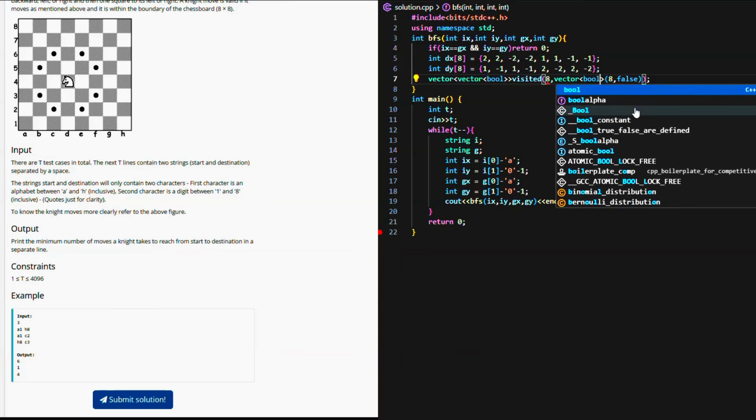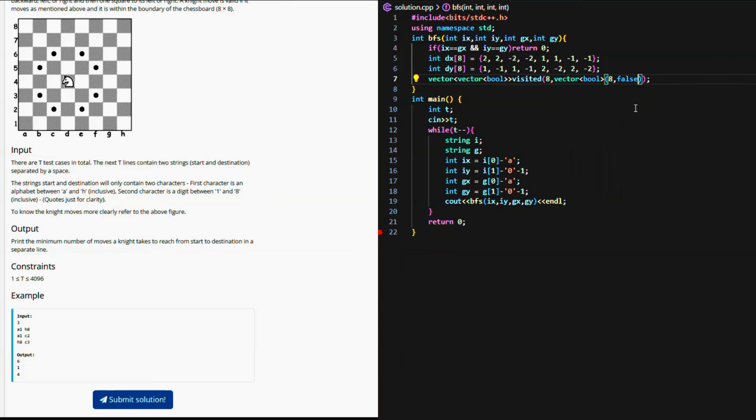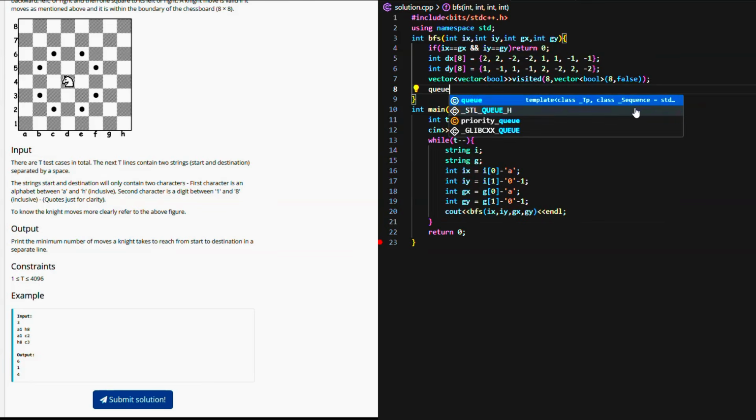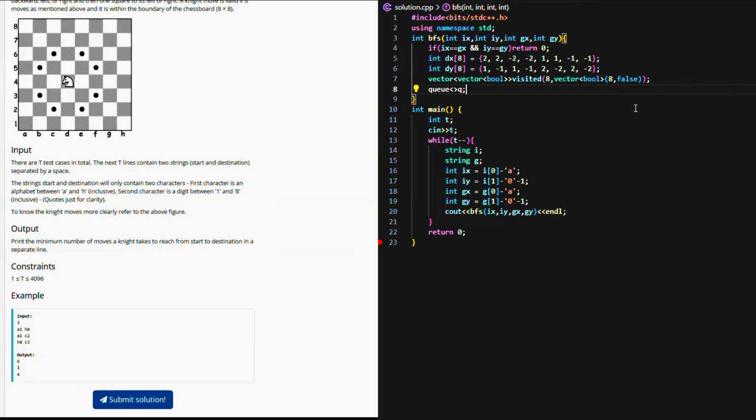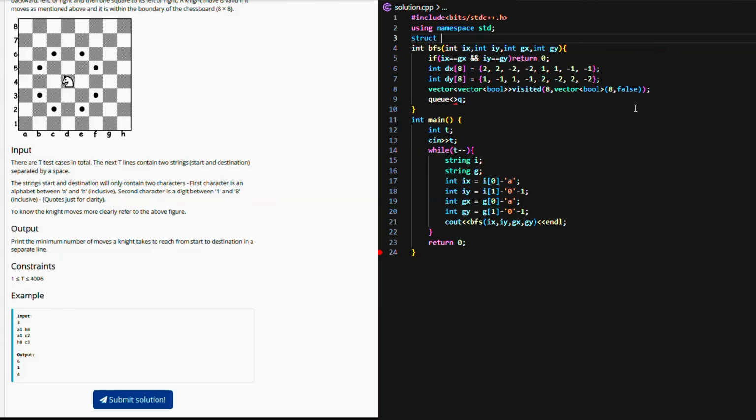Sorry, this is vector bool. Yeah, okay. And as we know, the BFS algorithm requires a queue. Now here, usually if the node is an integer, we will have an integer. But if the node is a character, we will have a character. Here our node is a cell, the cell of the chessboard. So it would be a custom data type structure, cell.